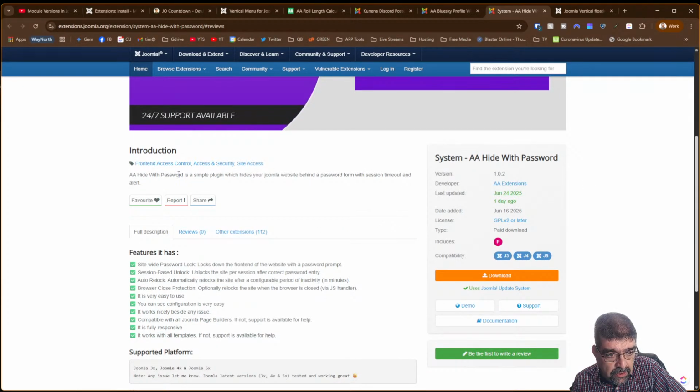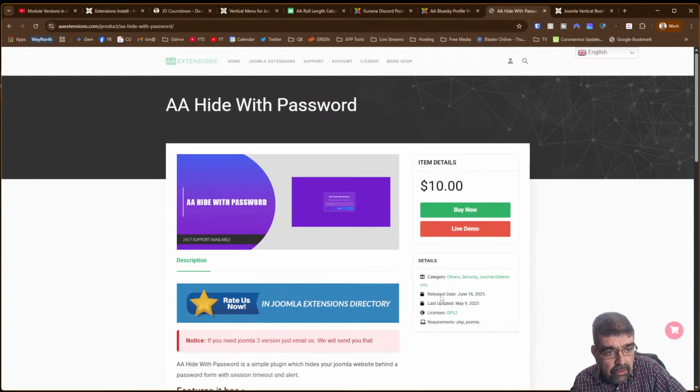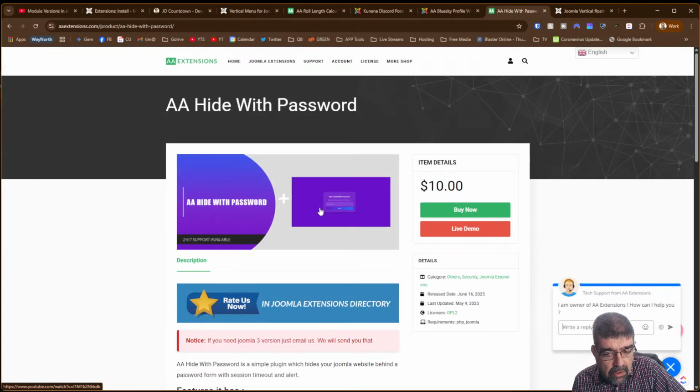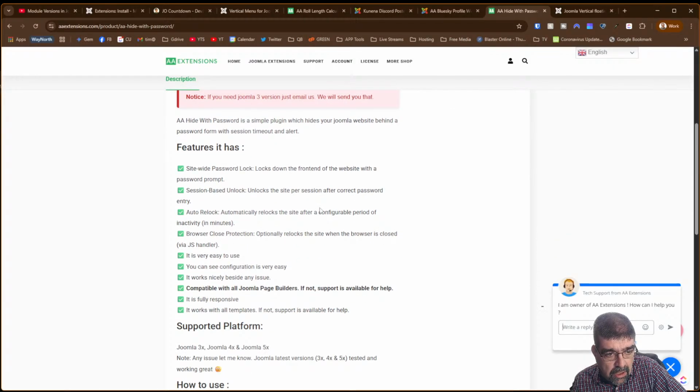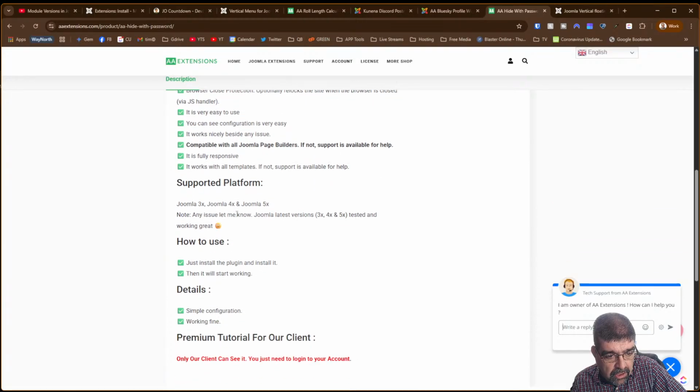And this will hide with password is a simple plugin which hides your Joomla website behind a password form with a session timeout. So we go demo. Site-wide password lock. Locks the front end of the website with a password prompt. Auto relock. Very easy using it. Okay.